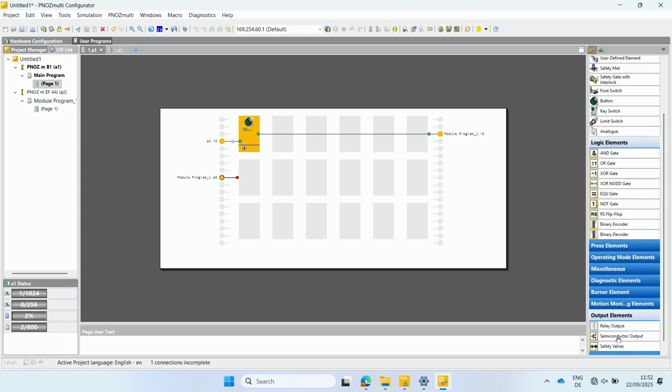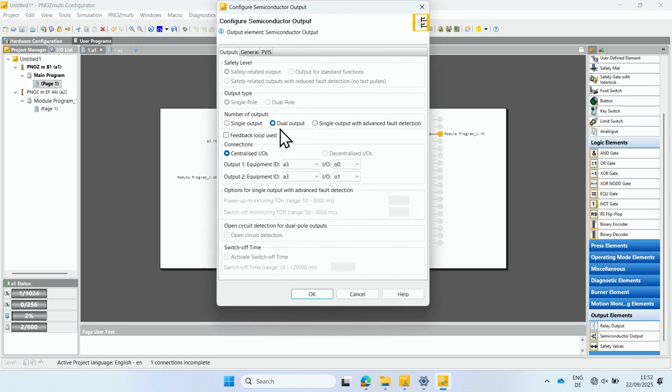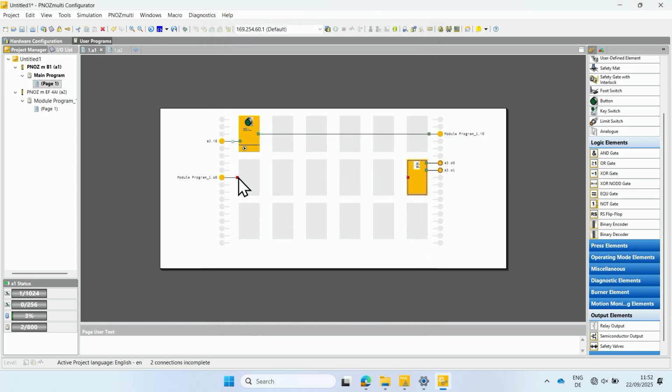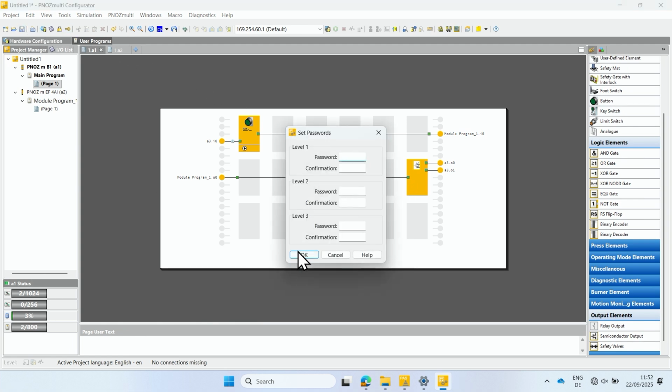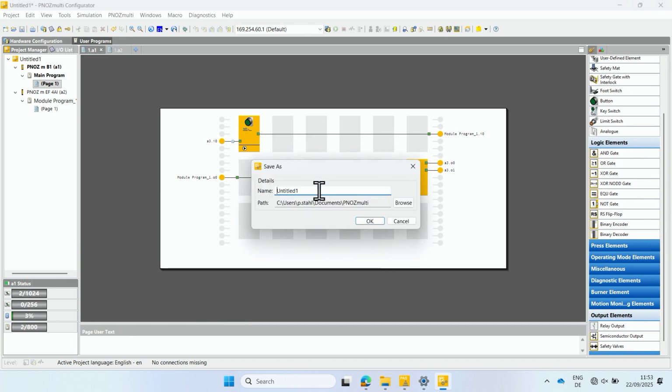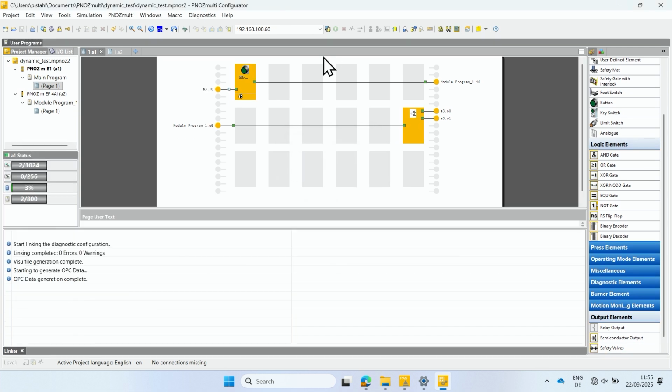I select the digital output, semiconductor output, place it on the right side, and connect it with my ramp monitoring output. Now I'm done with my configuration. I can save my project. The first time you create a project, you need to set a password. Give the project a name. In the next step, we download the program to the hardware.